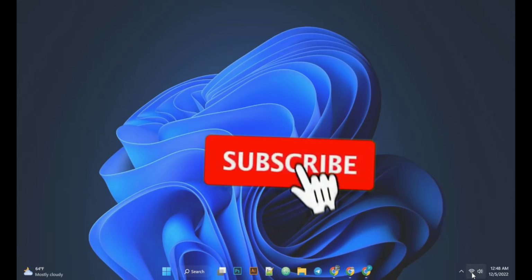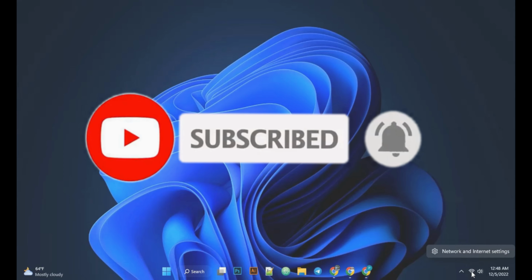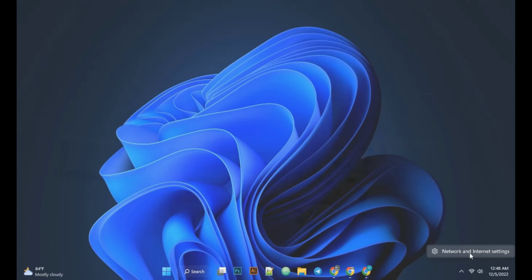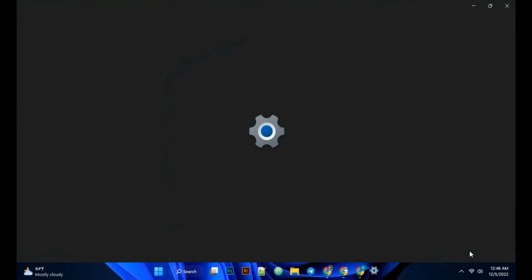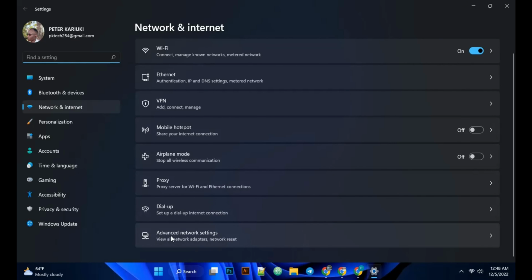So all you need to do is just right click on your Windows 11 Wi-Fi icon, just right here, and go to network settings. Once you click network settings, we need to scroll down to the last option, advanced settings. This one, just double click.